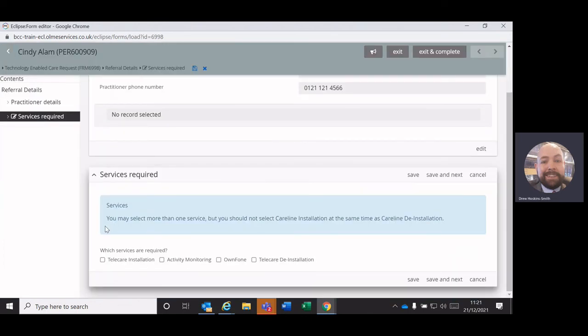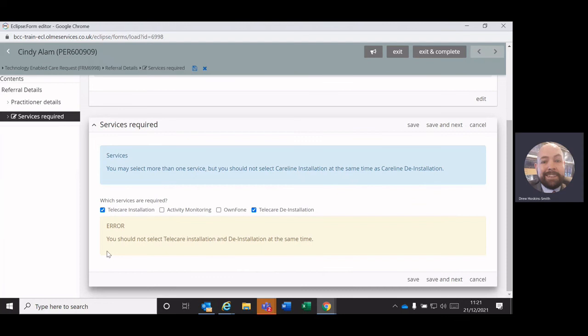And you can see straight off the bat, we've got a big blue box here, just happily telling us that you may select more than one service, but you should not select Careline installation at the same time as Careline deinstallation. Which makes sense, because if you're installing it, why would you want to deinstall it as well? However, once again, the system won't actually stop you. It will just give you a further error to tell you that you shouldn't be doing that.